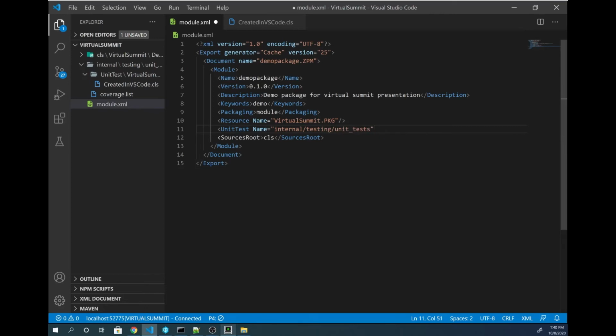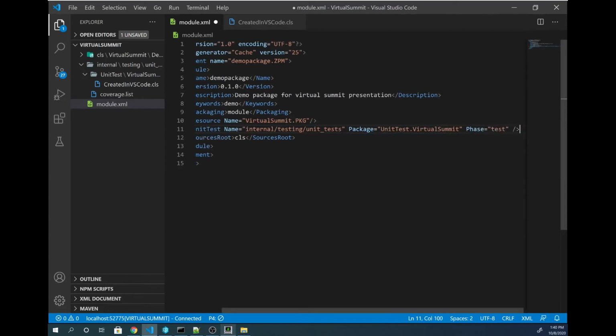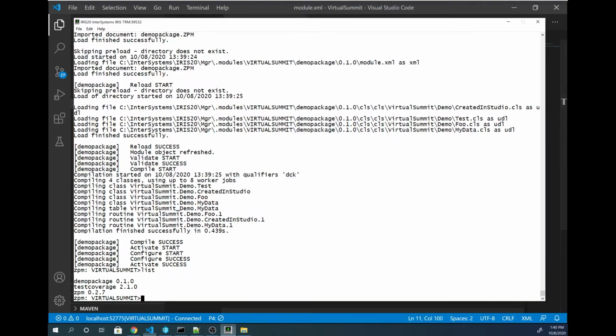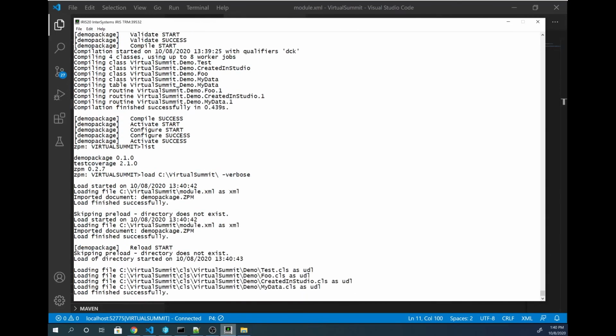You could have more than one of these in a package. And then I'll give it a package name of unittest.virtualsummit, and we'll say it runs in the test phase. So now if I say test demo package, well no, first thing I need to do is reload it to get the new module definition in the database.